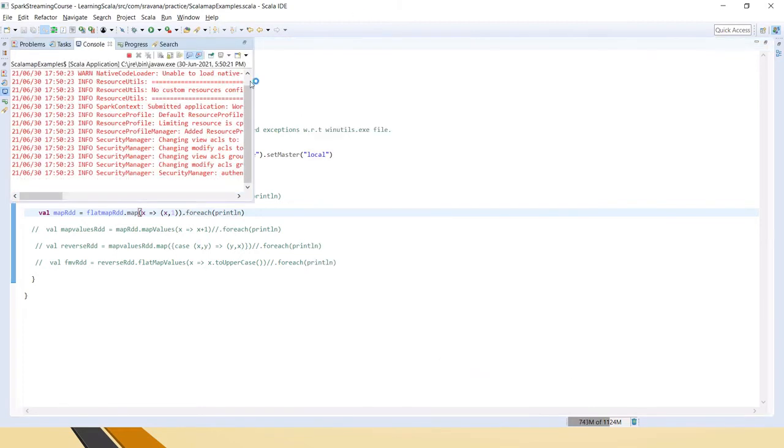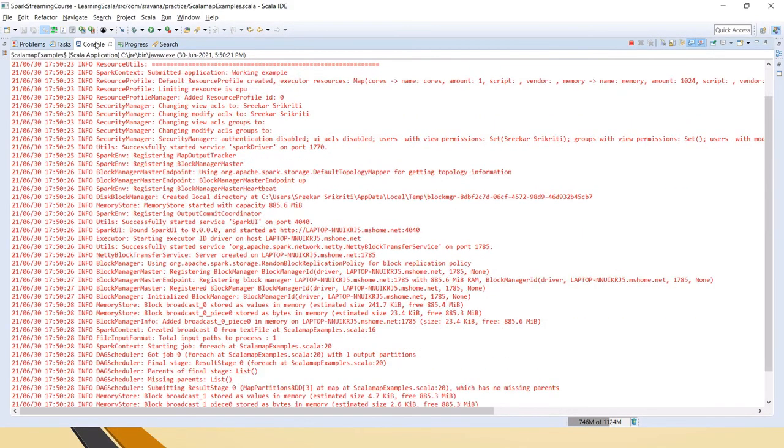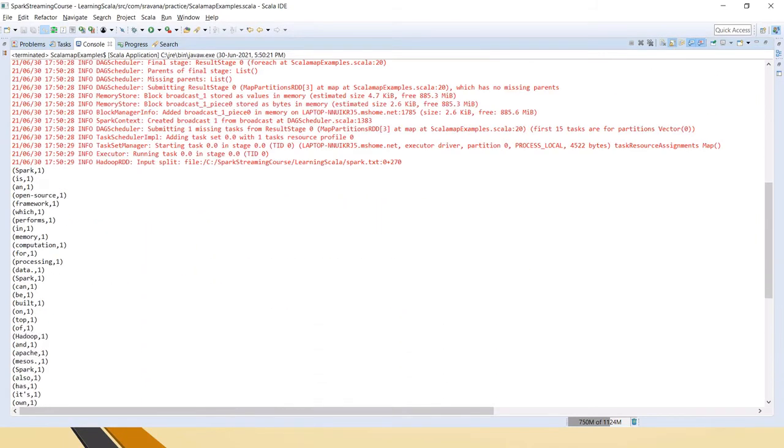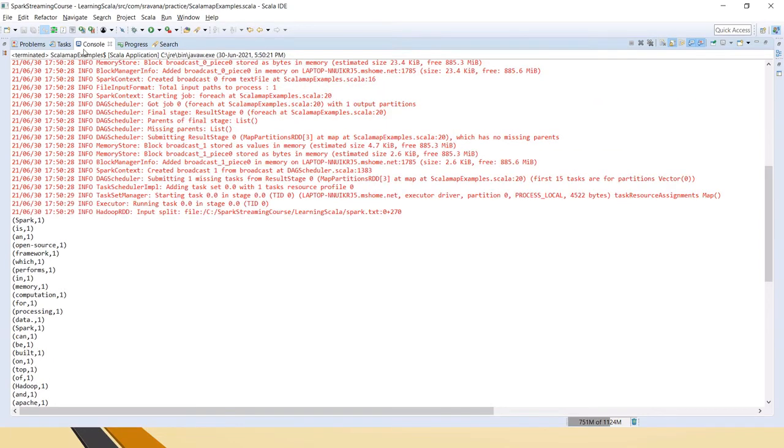So how does the map function work, what exactly happened? The map function that we gave, x comma 1, how has it been applied? If you see here, the comma 1 is applied to each and every element that is present in the RDD. Earlier we had only "spark is" as a kind of sequence. Now it has become like this, in braces: each and every word has this comma 1 applied to each and every element in the RDD. This is how map works.